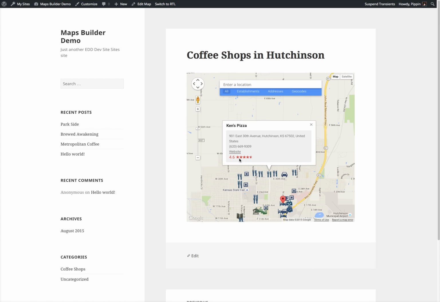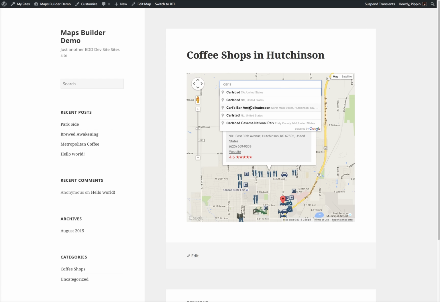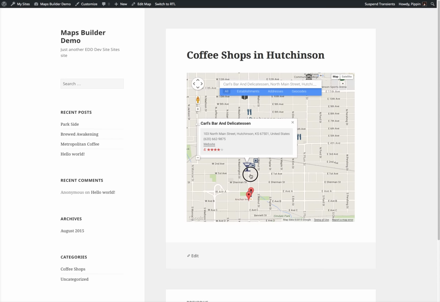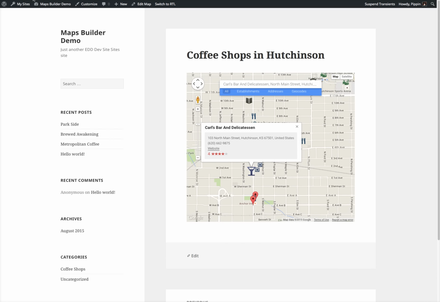It has 4.6 stars. You can go to its website. We can go ahead and search, let's just go ahead and search for Carl's. Okay, Carl's Bar and Delicacy is a nice restaurant/bar here in Hutchinson, and there it is. So that's one of the nice features of the Maps Builder.